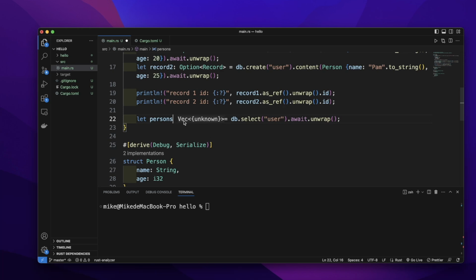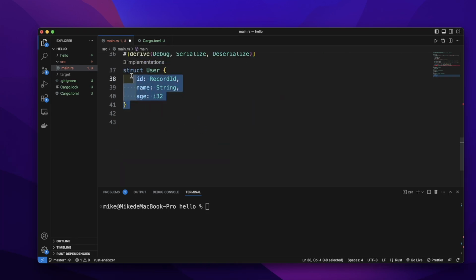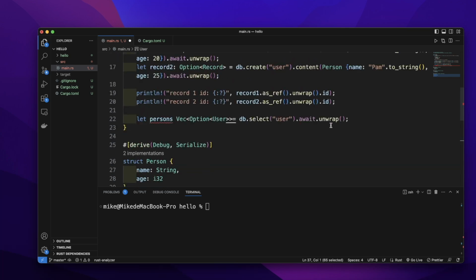Then we need to give it a type annotation. It will be a Vec. Hold each user in an Option. So Option. Then in this Option, we will give the type User. We create a type here. Here we should have a colon.